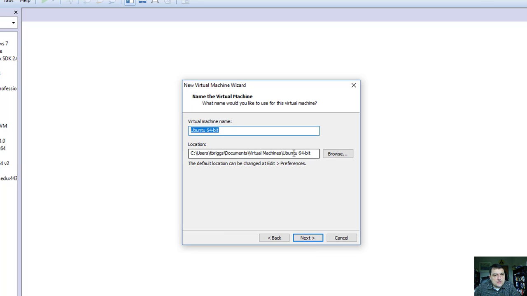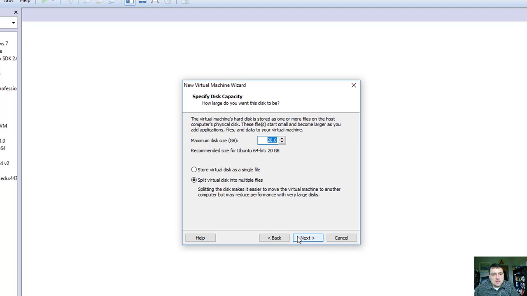I want to make sure that this machine is somewhere on my C drive. I have a solid state hard drive. Yocto is a fairly disk intensive process as well as CPU intensive. So we're going to call this Yocto Linux. That will be the name of the virtual machine. It's going to be on my high-speed internal drive.